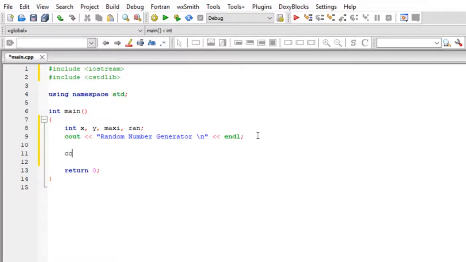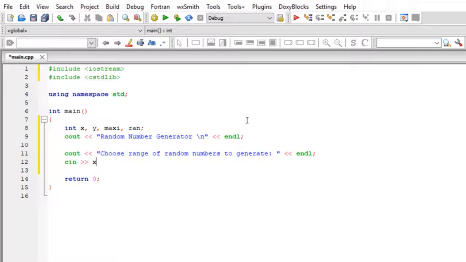I'm going to say, using the output stream, insert or choose range of random numbers. Choose range of random numbers to generate. Alright, so once the user inputs that, go ahead and end that, and using the input stream, you go ahead and save that right inside x and put a semicolon.